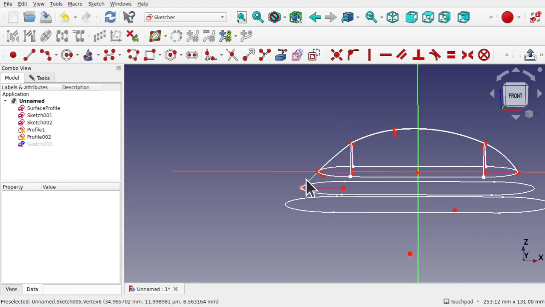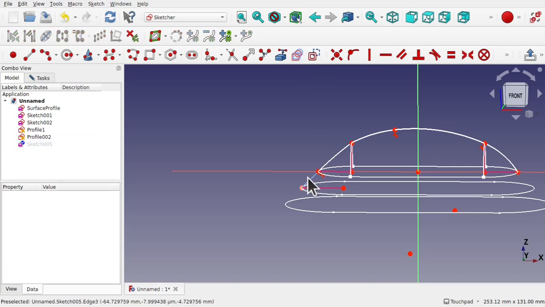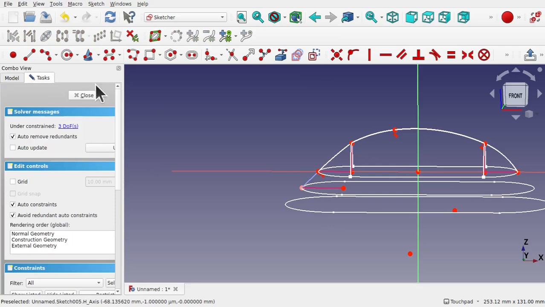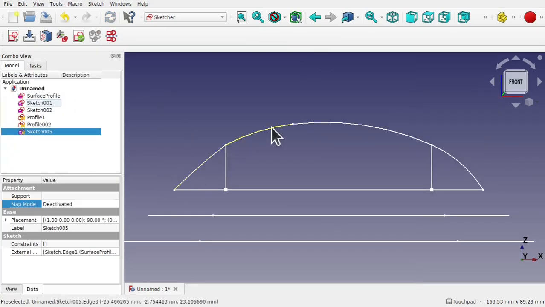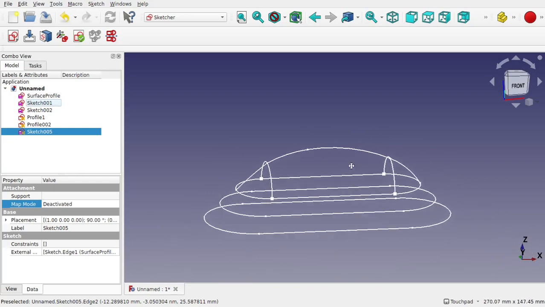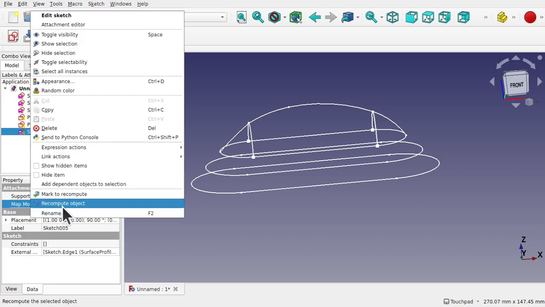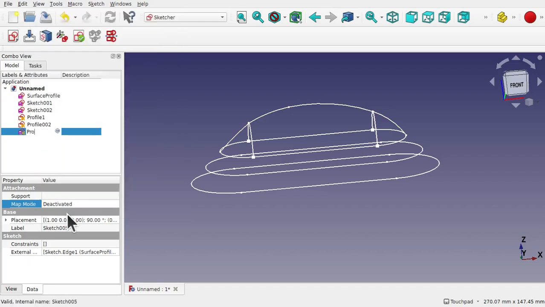Once I'm happy, you may want to change this to construction geometry so it doesn't show up. So this is blue now. Come over to the task and hit close. So we've got this arc in here that we can now control. Let's change this to profile 3.